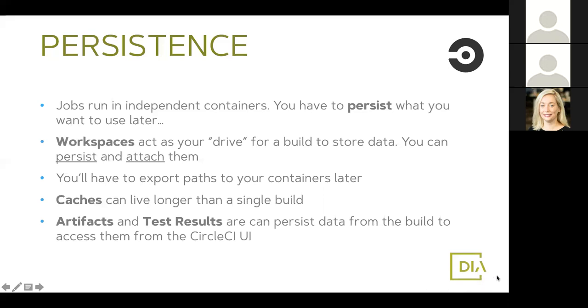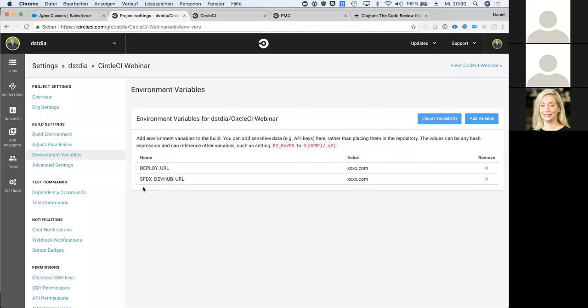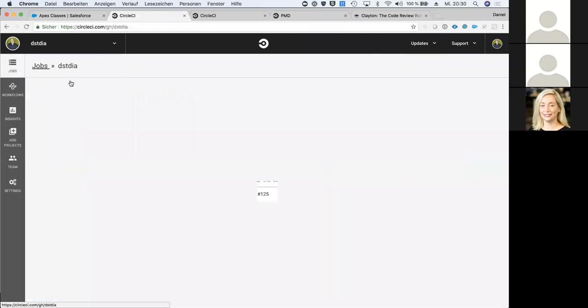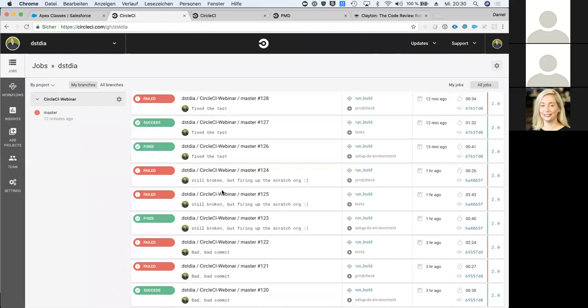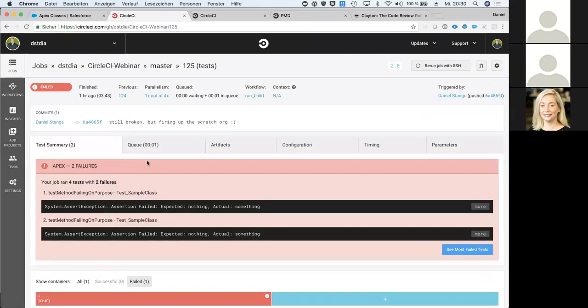You have specific functions for jobs and steps in your job for storing artifacts and test results. Those using artifacts and test results actually pipe the output into separate tabs in the console here. For example, if you store the test results, you will have them in this tab here and can access the test results from your build outside of that container.